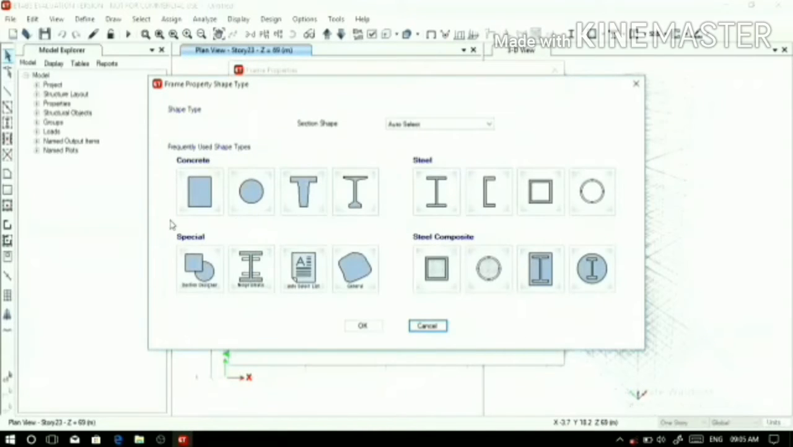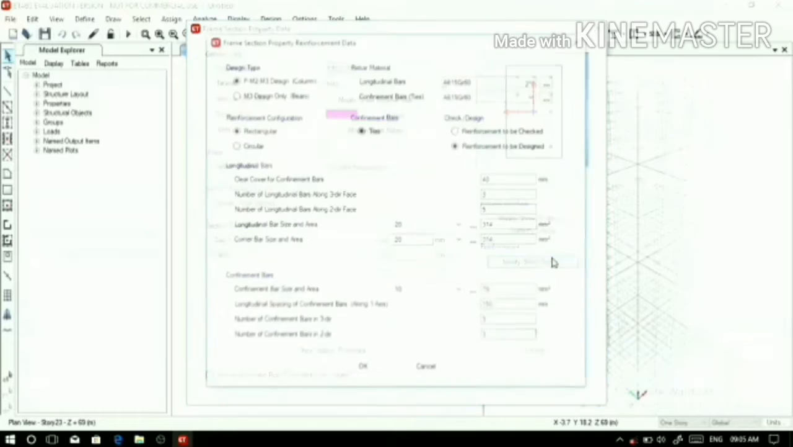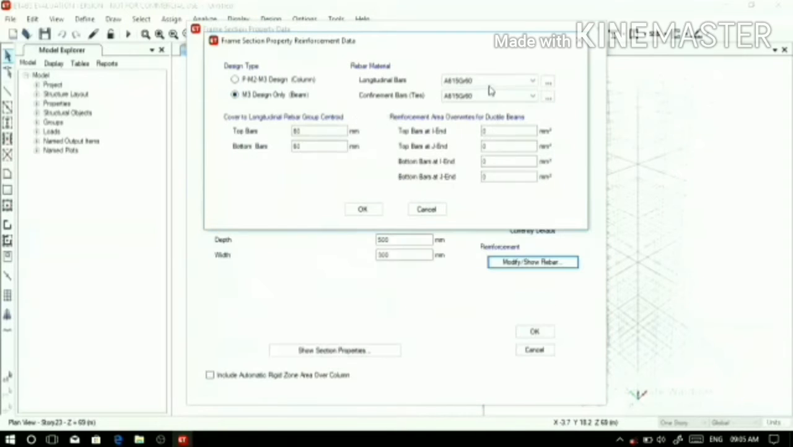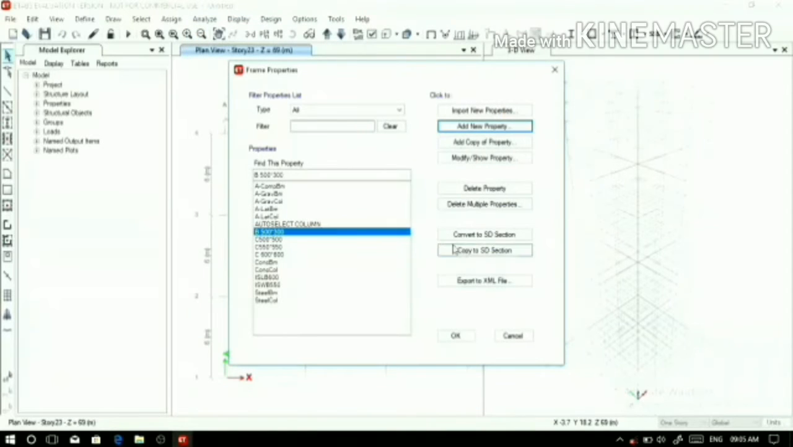Then add new property, change the section to concrete rectangular, change the property name to beam 500 into 300. Change the material to M40, change the section dimension, then go to modify slash rebar option. Change the design type to beam, longitudinal bar HYSD 500 and confinement bar mild 250, change the clear cover top and bottom both 25 mm, then OK, then OK again.